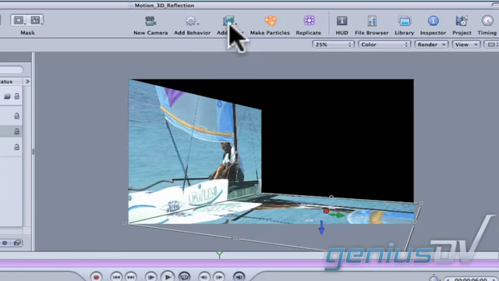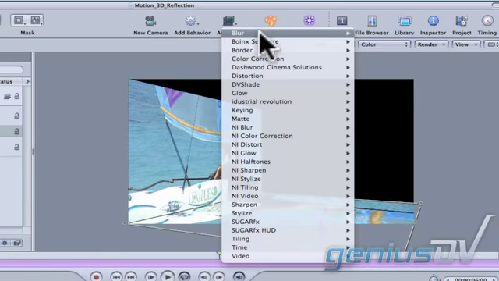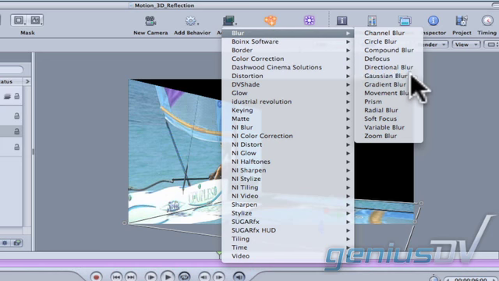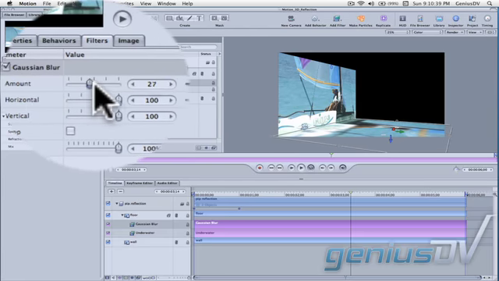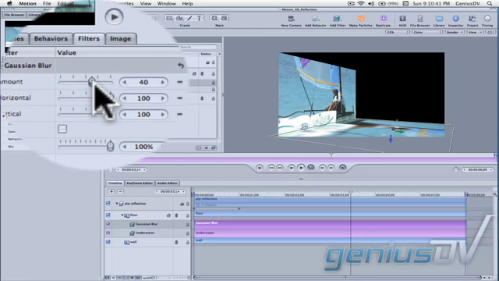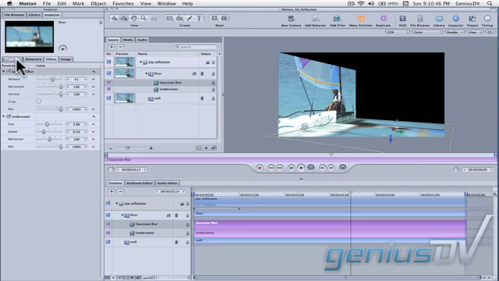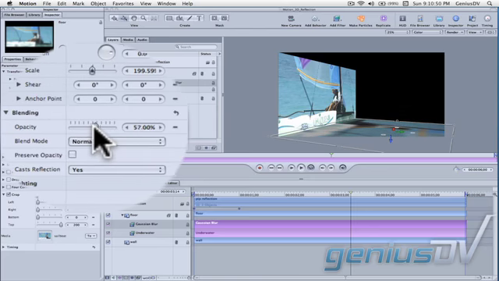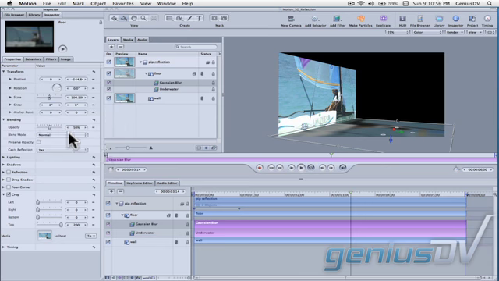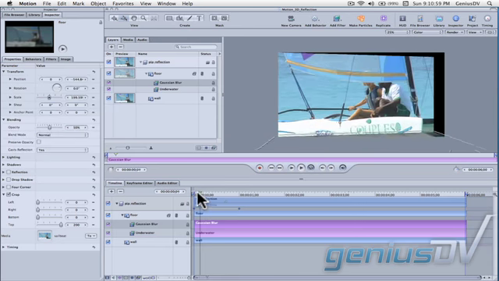Go back to the Add Filter button and add a Gaussian Blur. Let's go back to the Filters tab and adjust the amount of blur to a value of 40. Click on the Properties tab for the floor layer and lower the opacity to a value of 50. Play through the timeline again to see the effect.